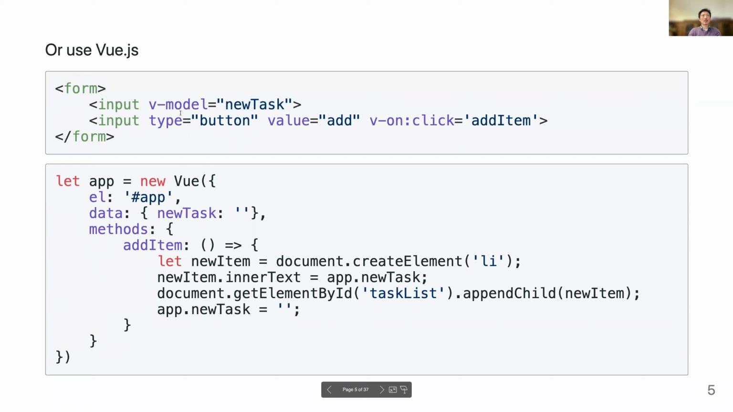And we said v-model is two-way linking. That means if the user types in anything in the input field, newTask will update automatically. You don't need to write any code that says get element by ID, get the input field, and then get its value. It's not necessary. But also, you can change the value of newTask, and that would also change the text in the input field. That's what is meant by two-way binding.